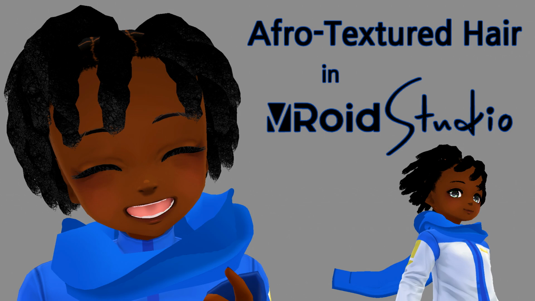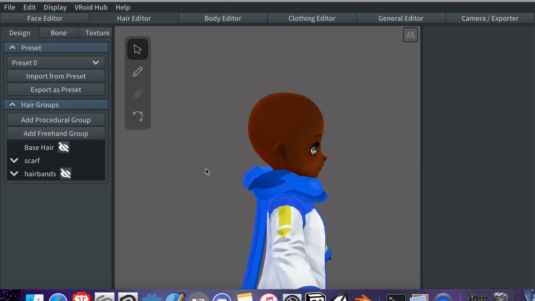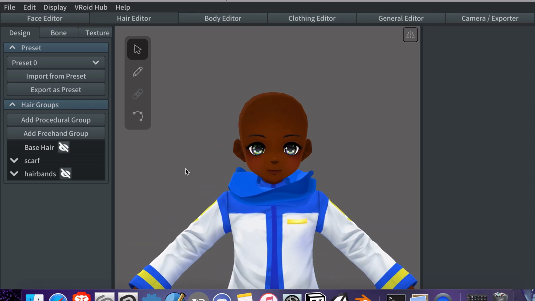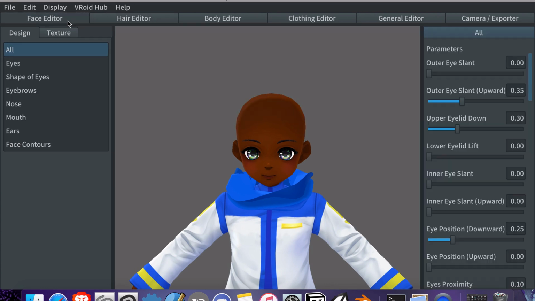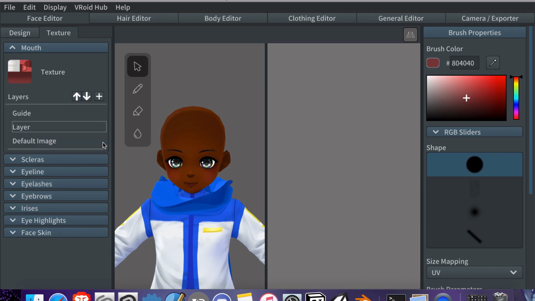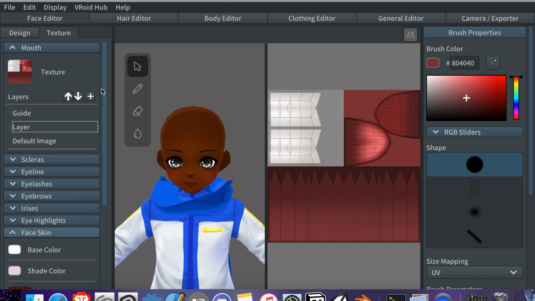Hi there! Today we are modeling this hair for my kid's VRoid model. Now in VRoid there is a base hair. We're starting with a bald model though because the base hair can't be edited, so we can't get the nice separated bases for twists by messing with it.